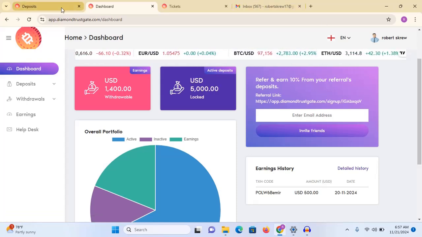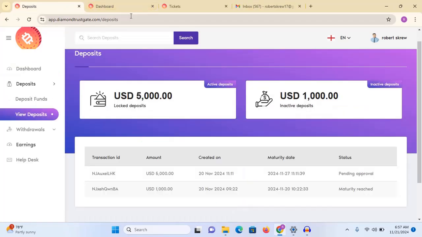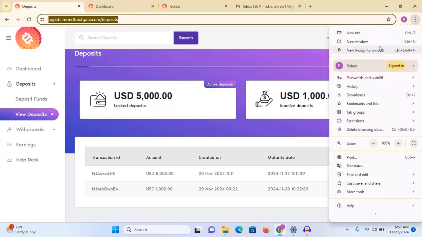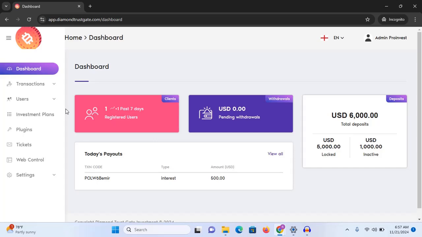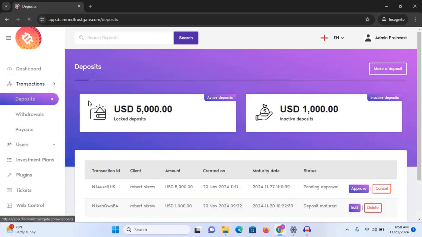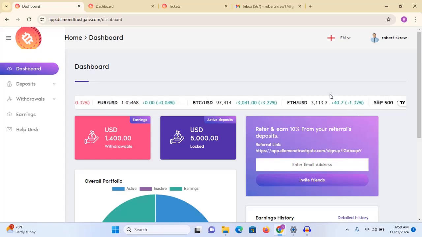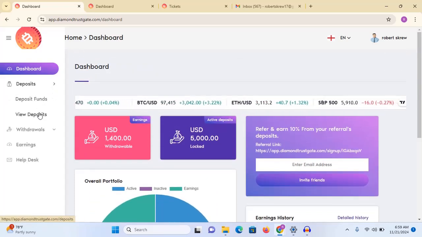Let me just go to another browser so that I can show you how the admin side looks. This is our admin dashboard, as you can see. We should go to transaction deposit. These were all of the deposits. This was the one we approved, and this is the one we are yet to approve. If I approve this now, then in our account we should go to our deposit. Let's go to view deposit.